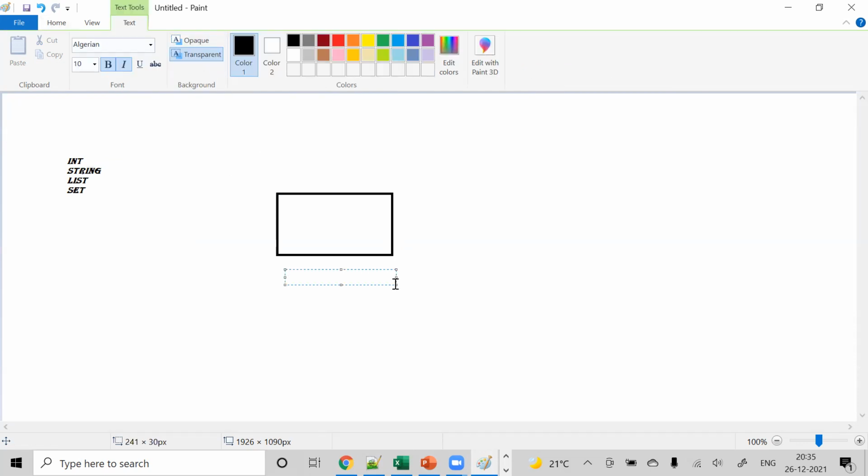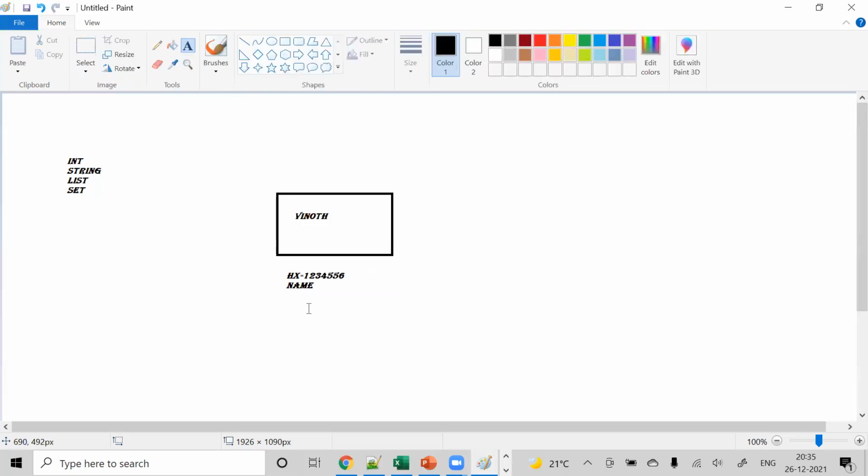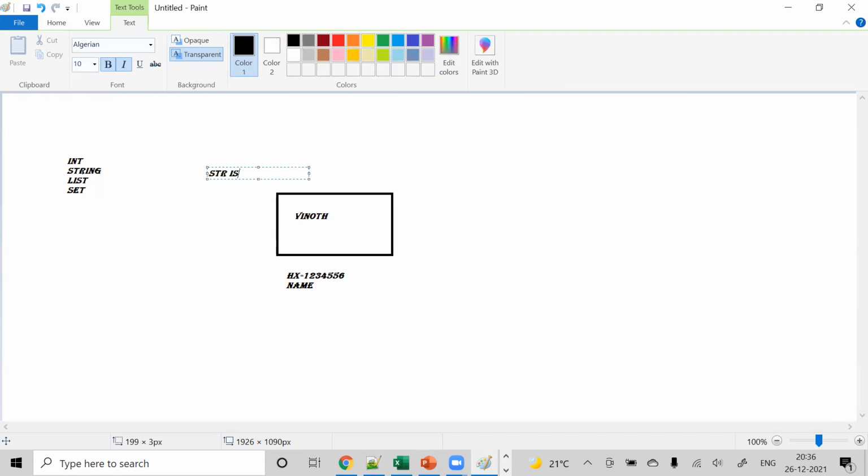So for our understanding's sake, say this is 1, 2, 3, 4, 5, 6, and this is a variable. This is a physical memory address, and say in the program we have called this name as a variable, and inside this we have stored Vinod. So the value of name is Vinod. In Python, strings are immutable. That means these cannot be changed. This value here cannot be changed. Immutable means that. str is immutable in Python.